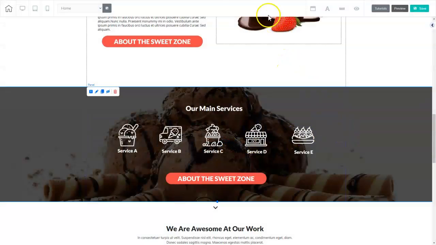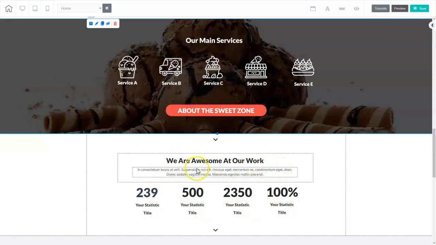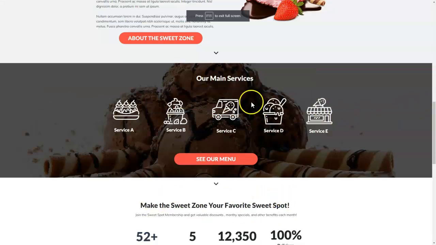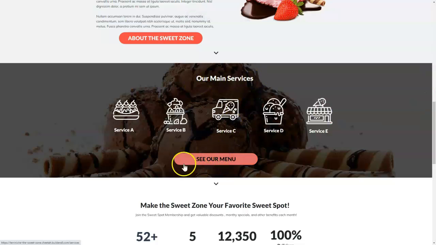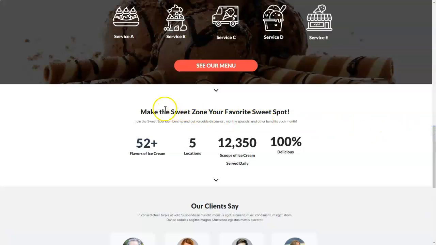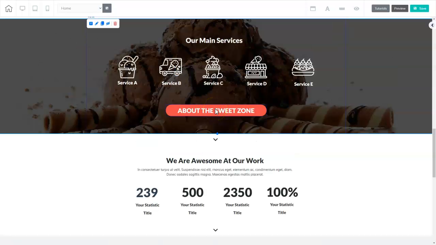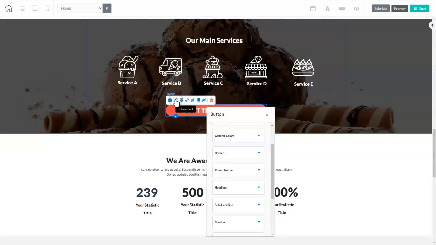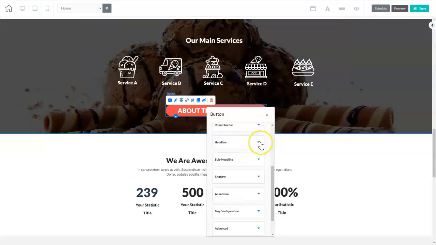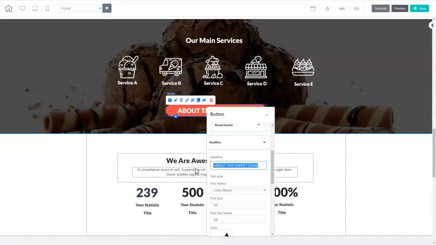Now let's go take a look at this panel and see what we need to copy and paste. On our main services, the button has see our menu as the headline. So we need to remember that. Let's move down and we're going to just copy and paste these. Copy this title. So we've got this title on our clipboard, and we're going to remember see our menu. Let's go back to Cheetah. We'll change the headline on the button. We can edit it and find the headline, and instead of about the suite zone, we want it to read see our menu. So that's fixed.